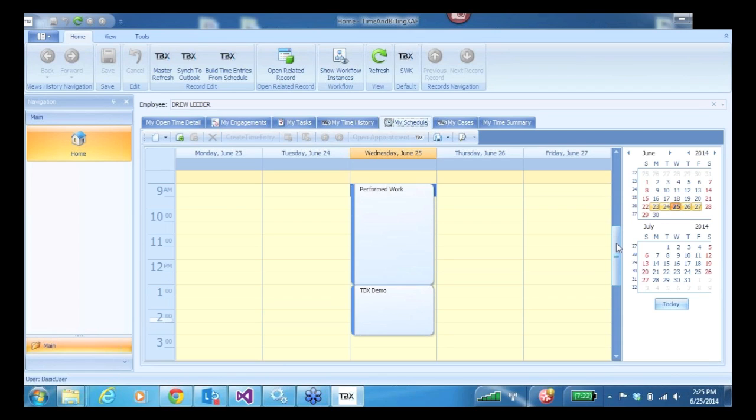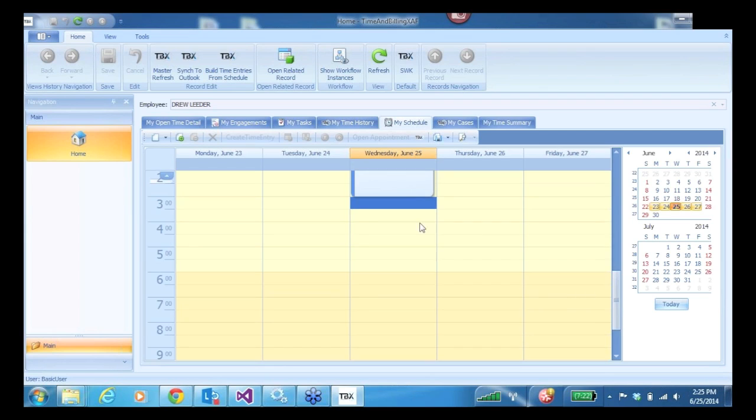So as you can see with my schedule, you could basically enter the subject, choose a time frame, and once you click on Build Time Entries from Schedule, you'll see the information that you're entering here go to your time expense entry screen as well.